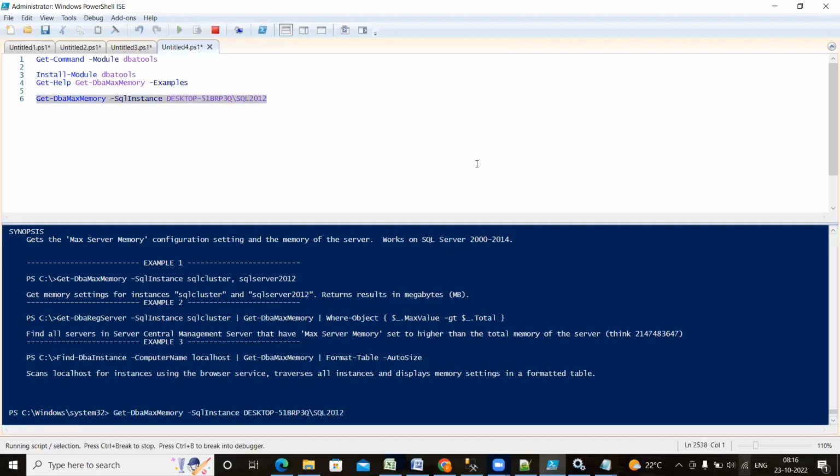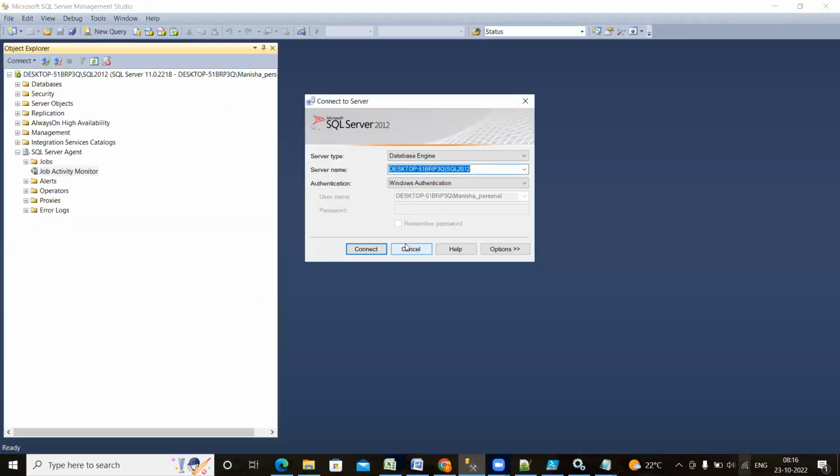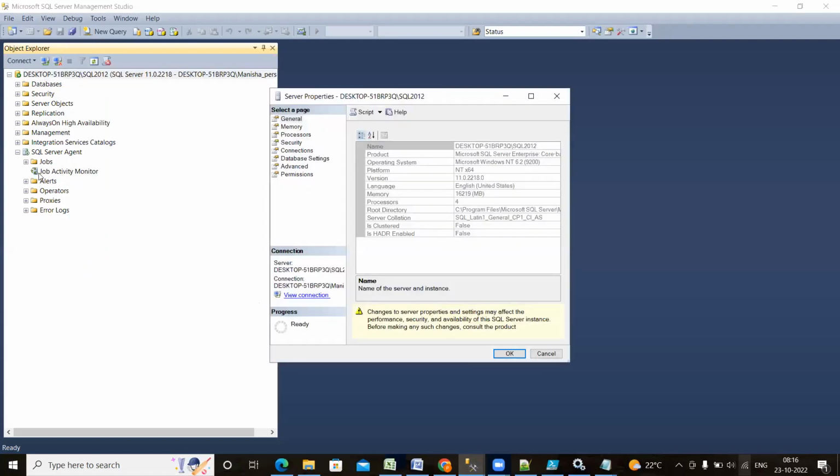If I run this, what result am I going to get? I'm getting my computer name, the instance name, the total memory, and the memory value it is set to. This is the default value, right? This many petabytes, that is the default value that is set. So you can see why we use the max server memory.